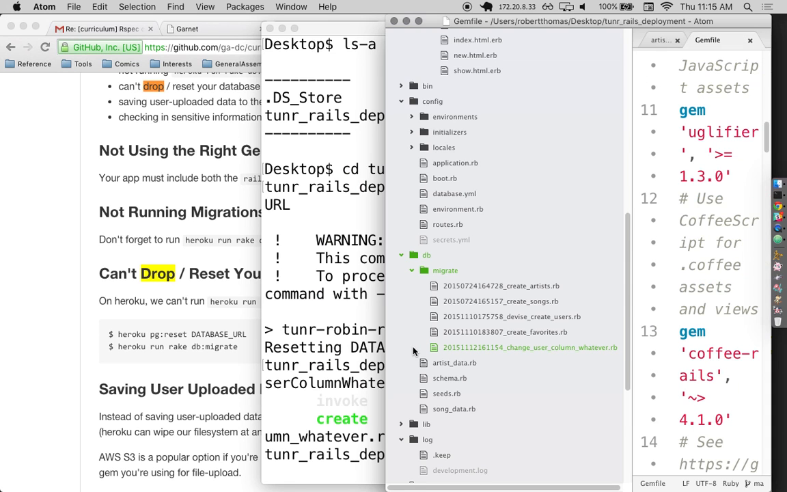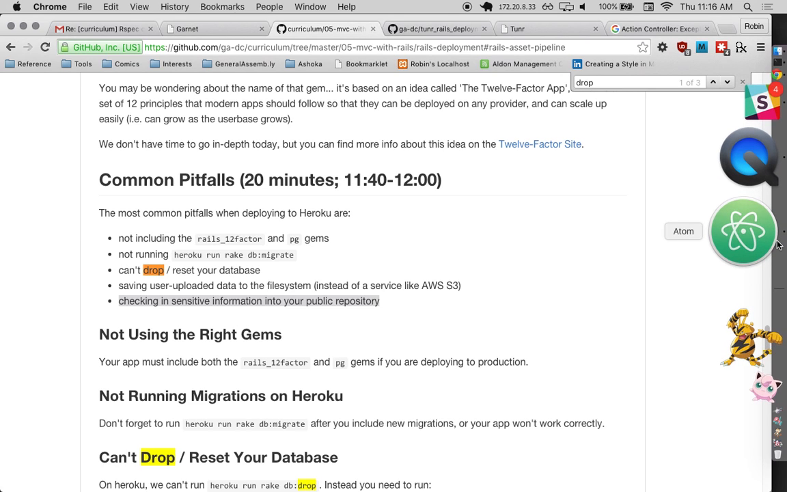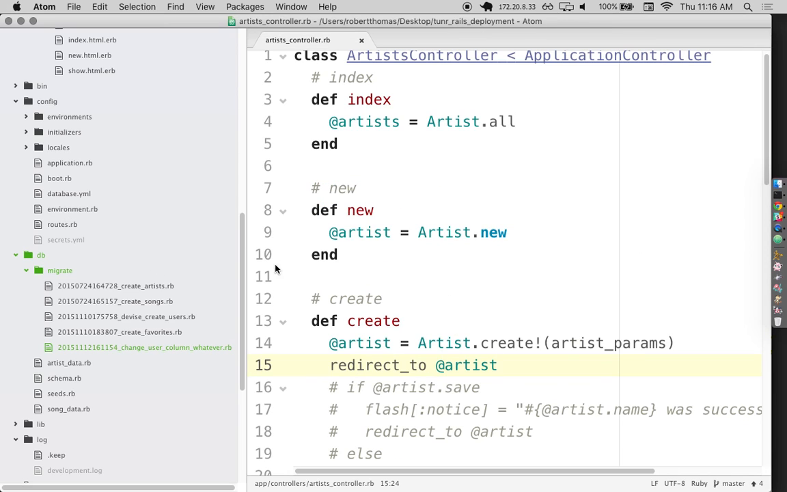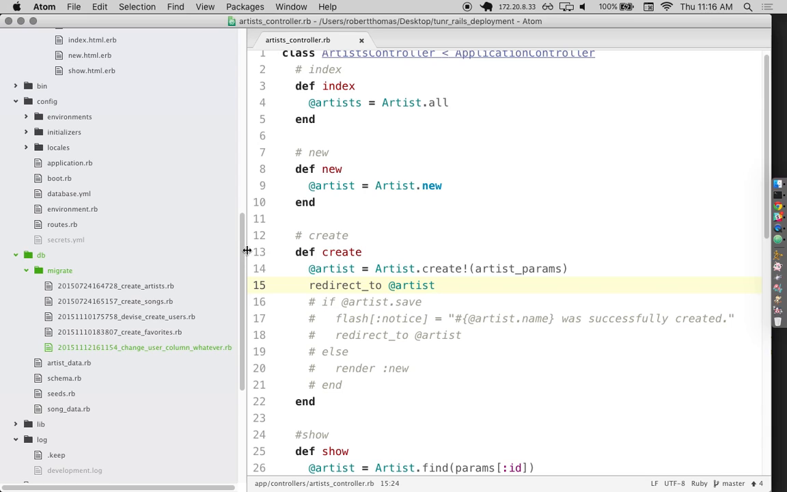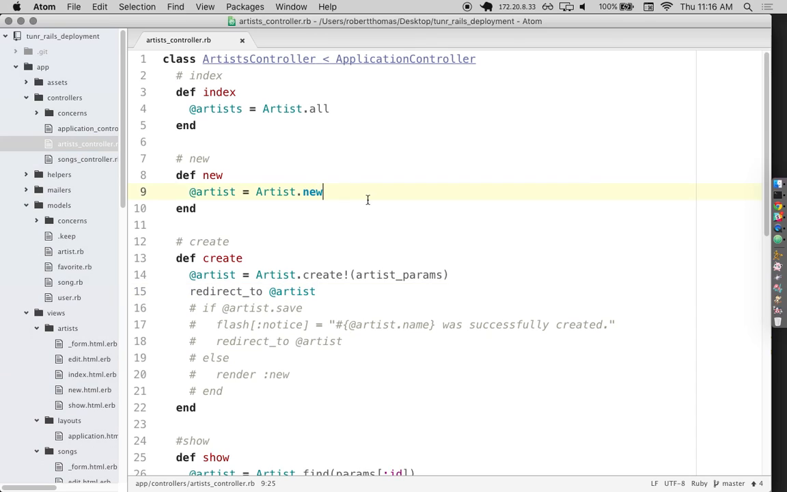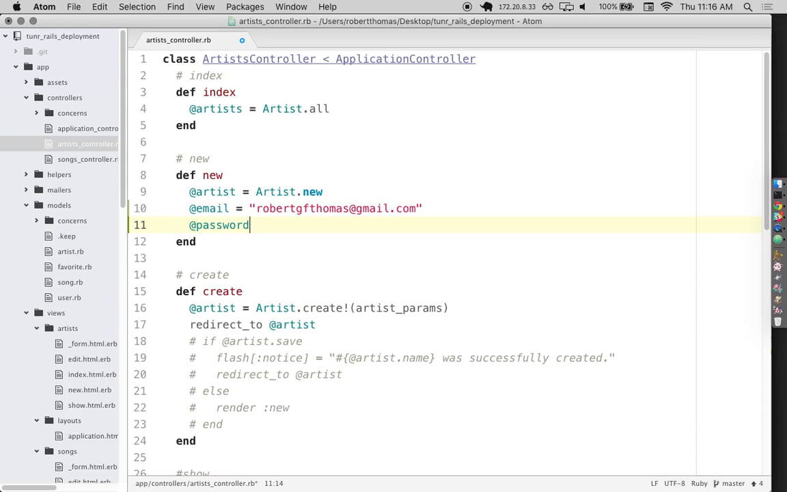Cool. So let's see. rake db:migrate and 12-factor, those are two big things. Then the last thing, which is also a really important thing: you never want to include sensitive information in your Rails app. For instance, let's say you wanted it to ping your email account or something. You could go in here and just do something like email equals robertgfthomas@gmail.com, password equals, well, I'm not going to tell you guys. But you could do something like this.